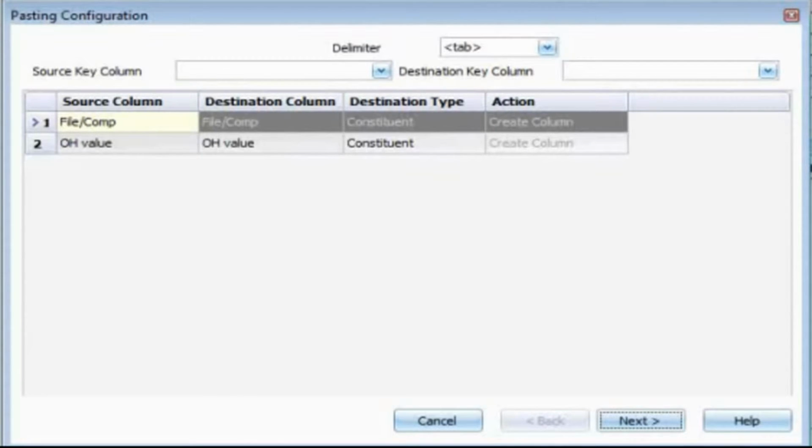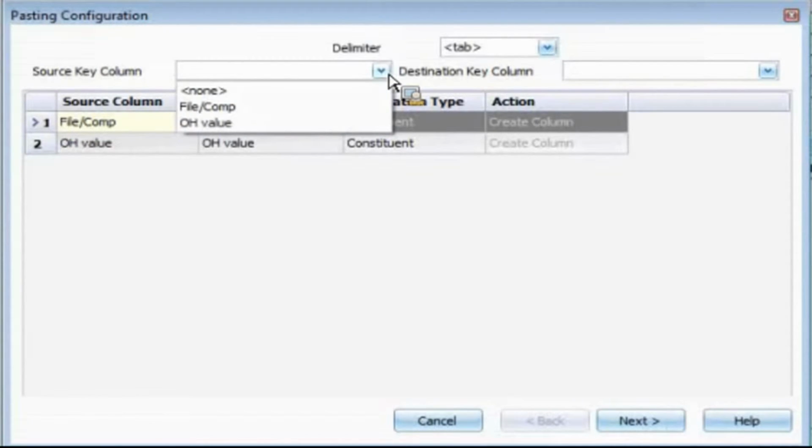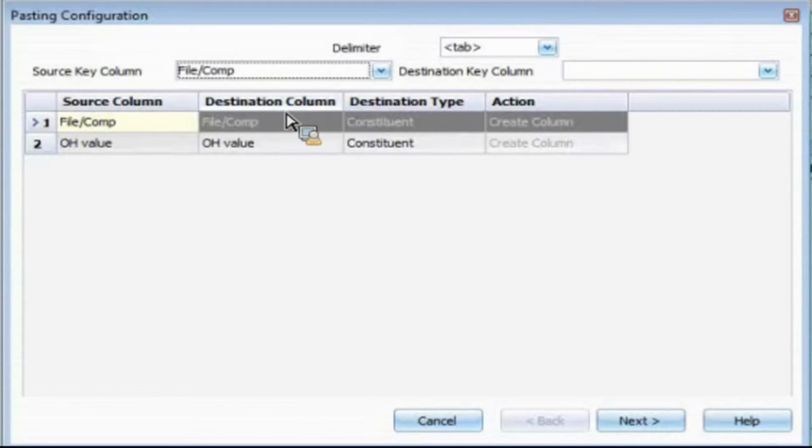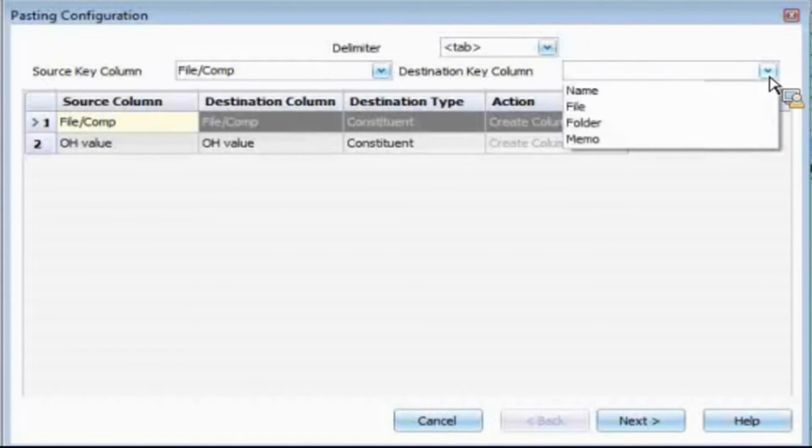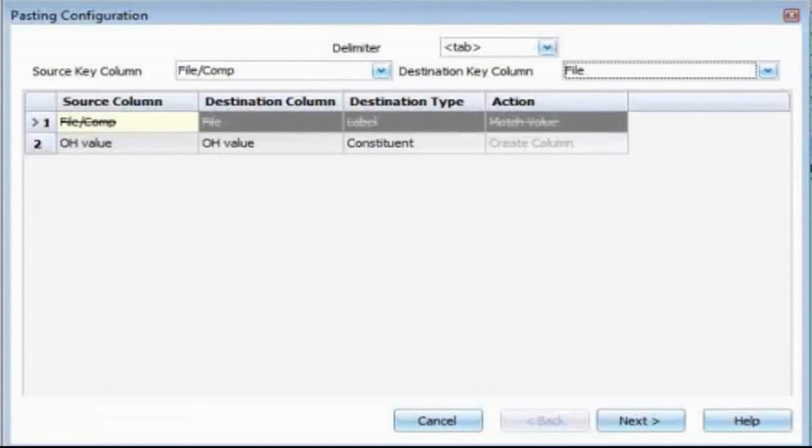So my source key is the data in my spreadsheet. I'm going to tell it to look at the file slash comp field and compare that to the file field in my training set data grid. Now it's going to look at the OH column. It's going to make a destination column called OH value. It's going to be a constituent type because it knows it's going to be constituent values. And it'll create the column for me.